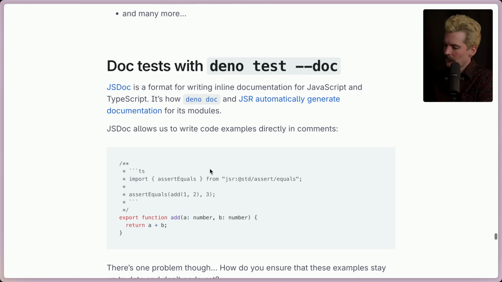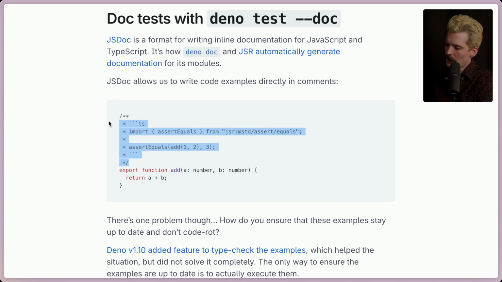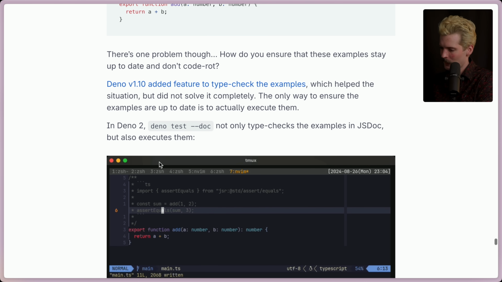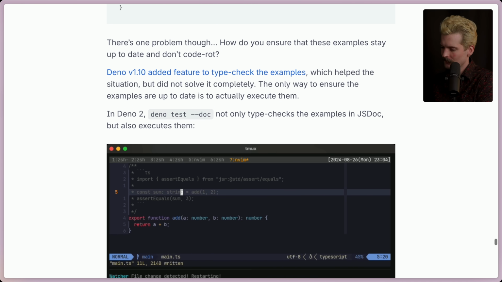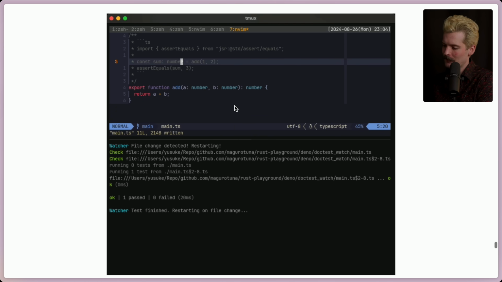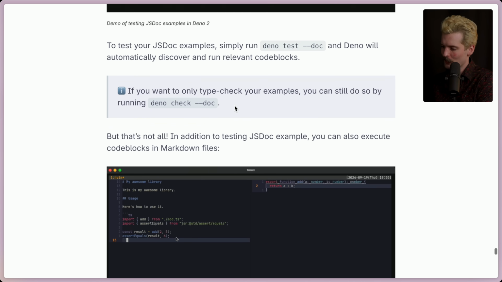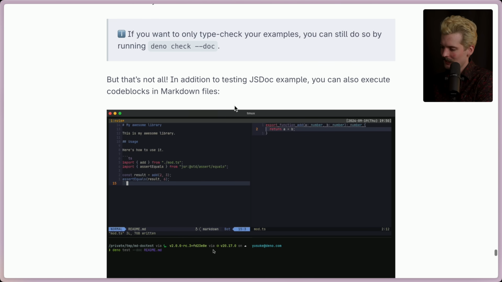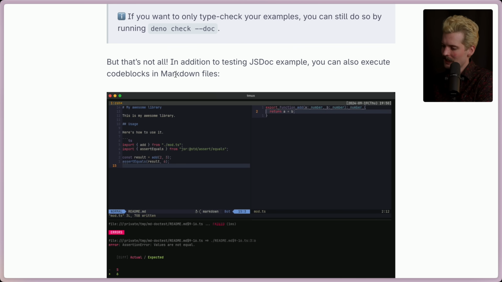Very interesting. If you write examples with JSDoc, you can now type check them. Deno test --doc will make sure that your examples stay up to date. That's actually really, really nice. I like that a lot. Apparently, this doesn't just type check the example, it'll actually execute and run them. That's huge. That's super, super cool. I love that. You can also execute code blocks in Markdown files.